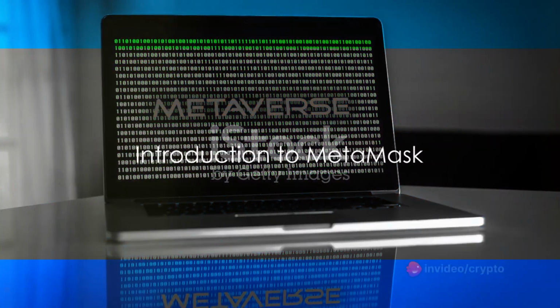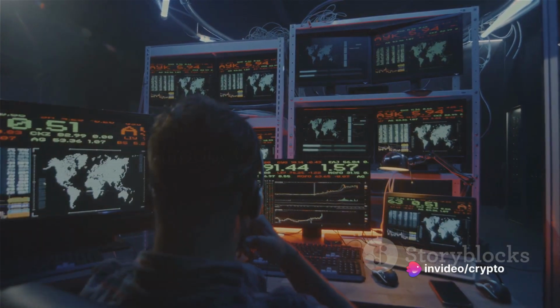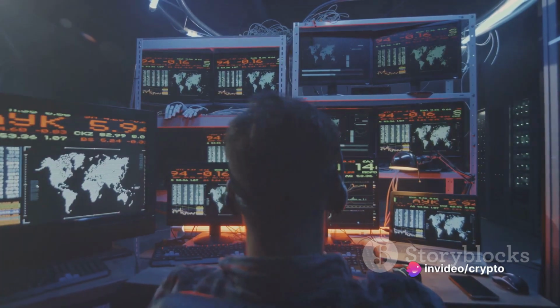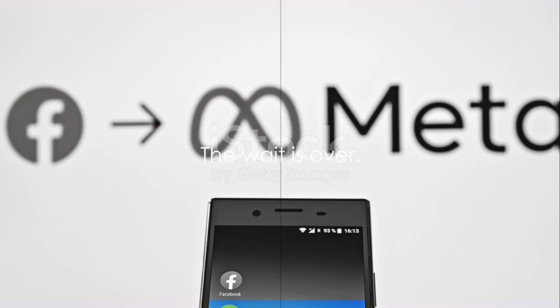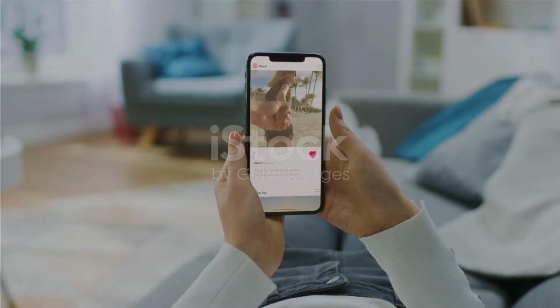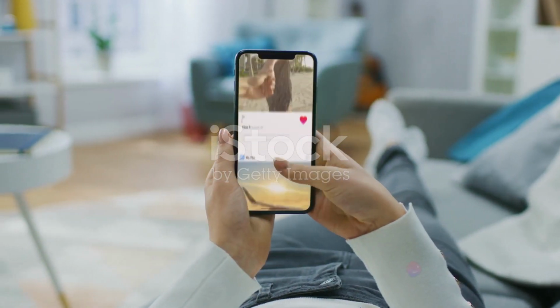Ever wondered how to set up MetaMask? Pondered over the labyrinth of blockchain wallets and wished for a comprehensive guide to navigate through? Well, the wait is over. Today, we dive into the world of MetaMask, a secure, user-friendly gateway to the blockchain world.